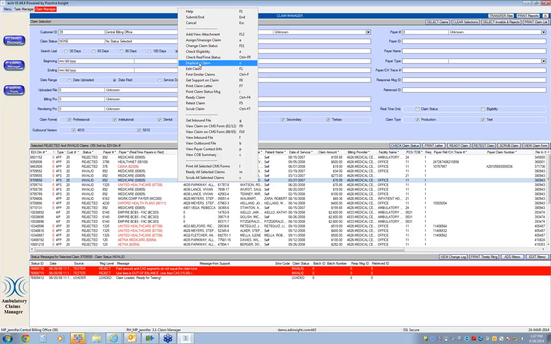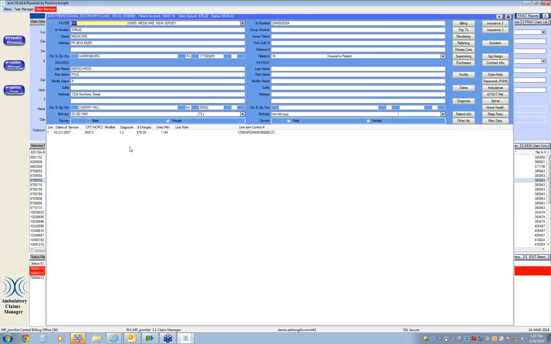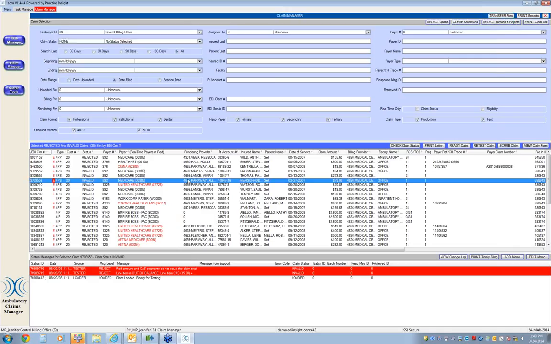Okay, marking it as a duplicate claim. Editing the claim is the same as double-clicking on it. It takes you into that claim so that you can work the rejection or fix what you need to fix. Okay.